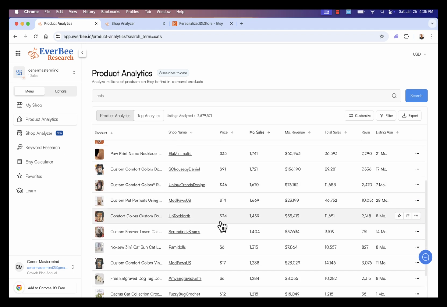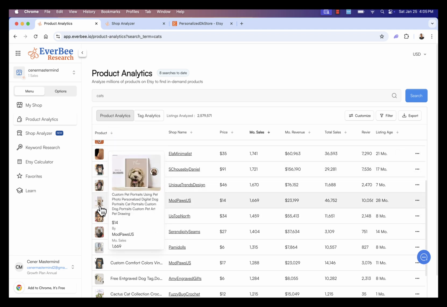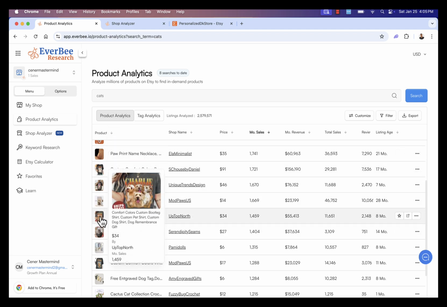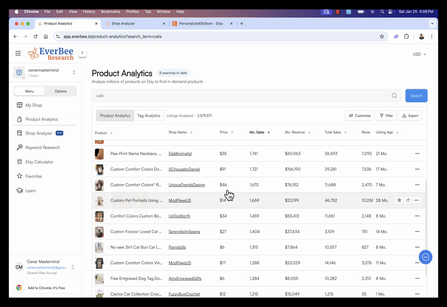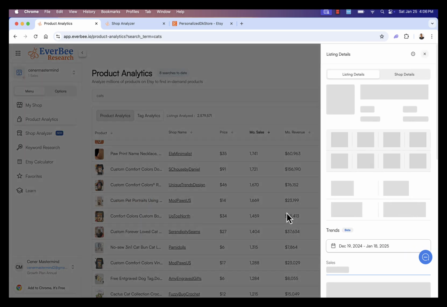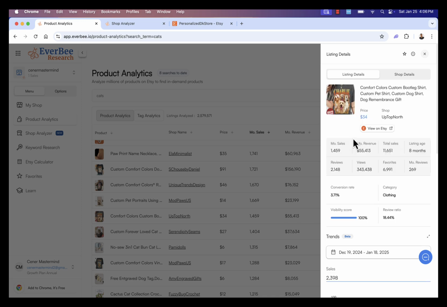Lots of great ideas you can get here, not only just in terms of the product or the design, but also about what you should charge, right? You want to sell a customized cat t-shirt? Well, you see they could charge between $34 and $46 over here from these products. And we can click into them again and see more information.